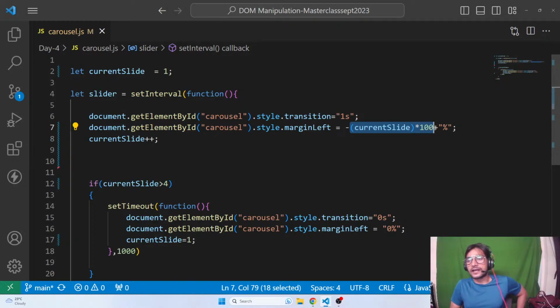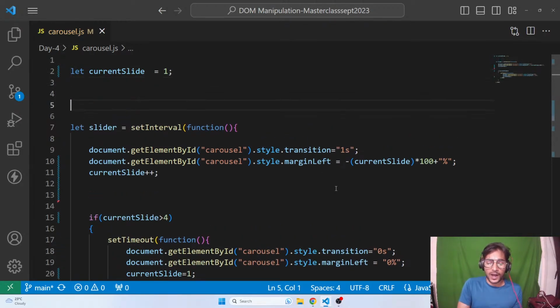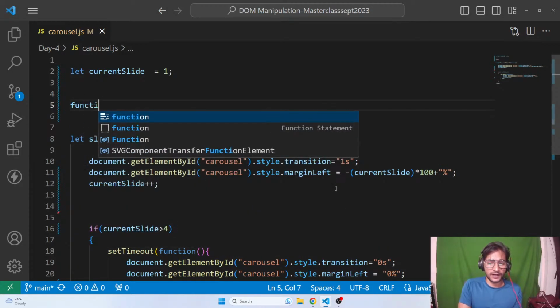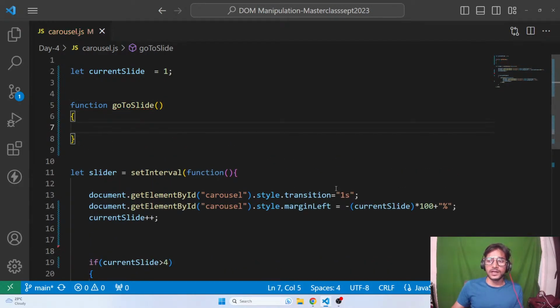Now we are ready. But before that, I want to create one more function which I'm going to be reusing a lot. So I am planning to create a function, and I'm going to call it goToSlide, something like that. So I'm creating a new function called goToSlide, and I'm going to pass 2 parameters in this. Again guys, the logic will be the same, just the technique will be a little different.